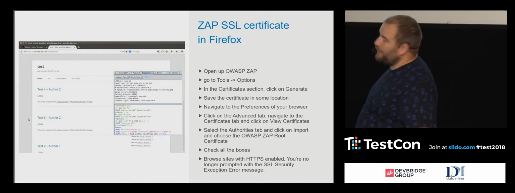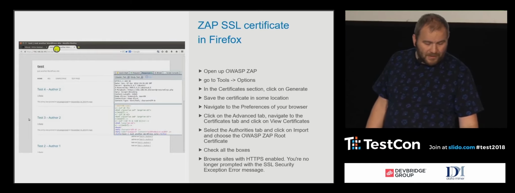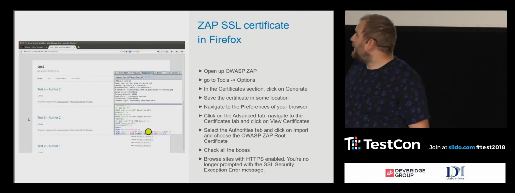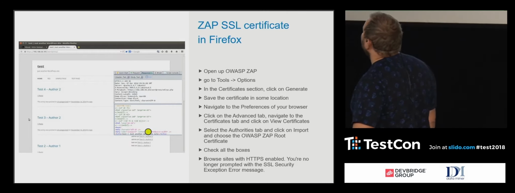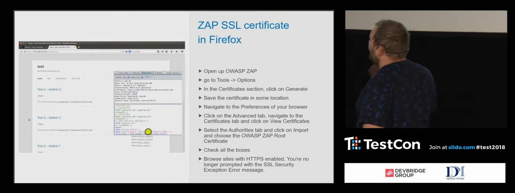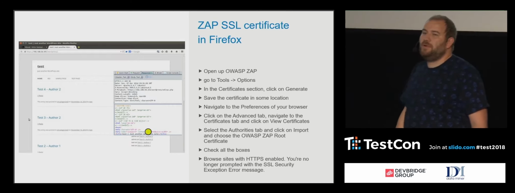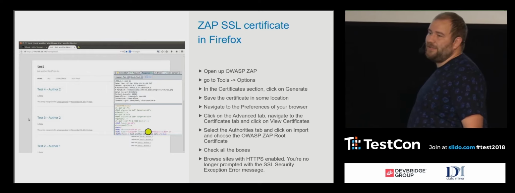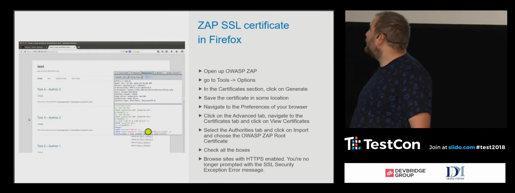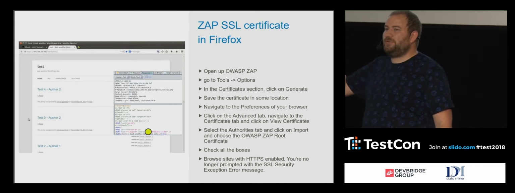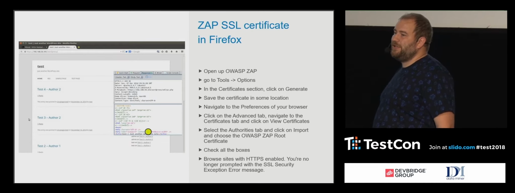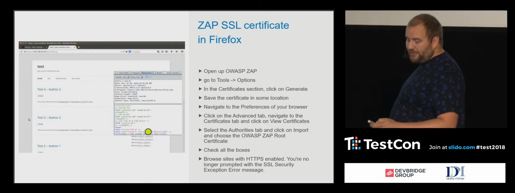So this is an example of an HTTPS web page. Here is an HTTPS request, and the request header and body are decoded by ZAP. A very similar situation applies if you want to use Fiddler for HTTPS decoding. You do it the same way: you generate the certificate out of Fiddler and then import it into your browser. So that's a very, very similar solution.